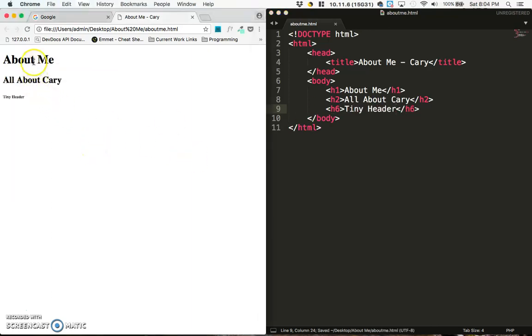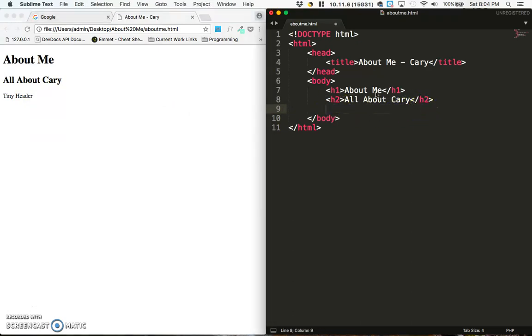So h6 says tiny header, and we've got the about me is the largest, h1, all about Carrie was h2, tiny header is h6, and if I change this to h7, let's see what happens. It goes back to normal. It doesn't know how to read the h7 tag properly because h7 is not a tag. So here I'm going to put a picture during a later video.